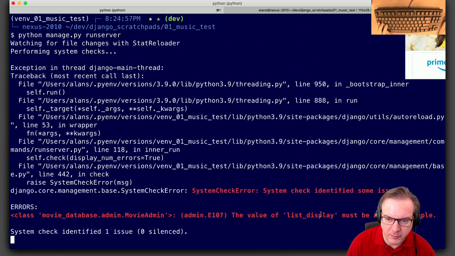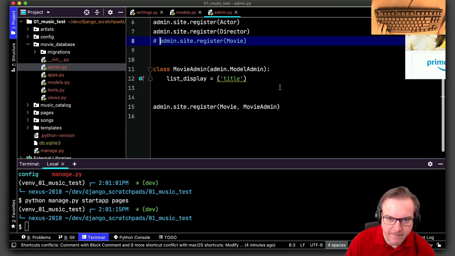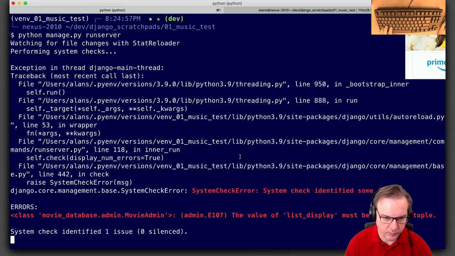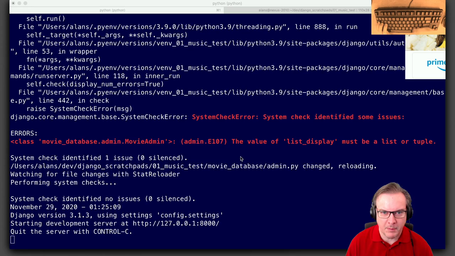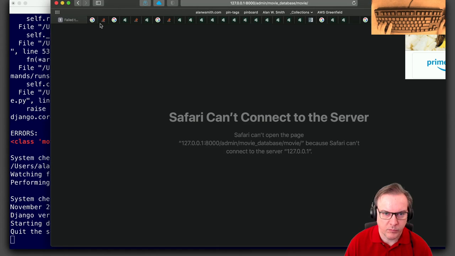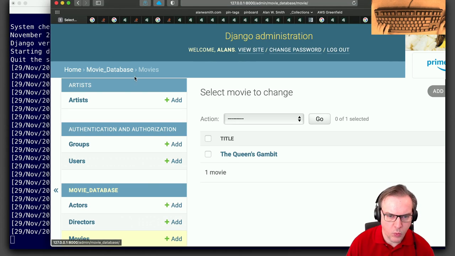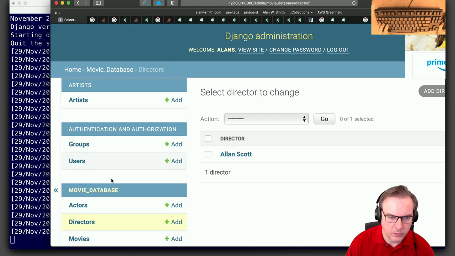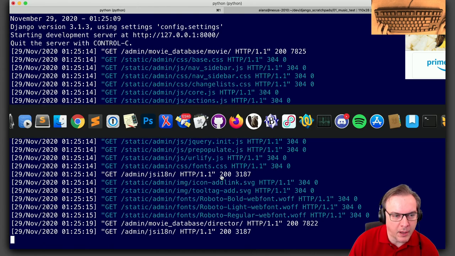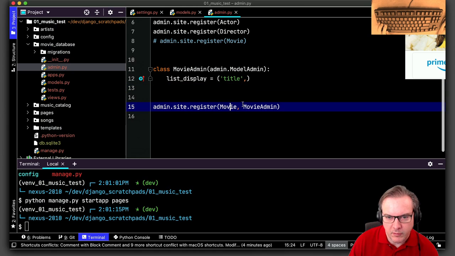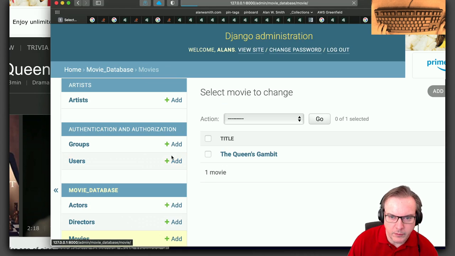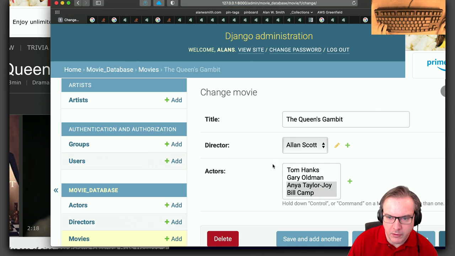Value list display must be a list or tuple. Okay. Hey, it might be alive. Some movies. Okay, so it doesn't put up both the movies and the movies admin. So this becomes its own thing, which makes sense. So for movies, you should just have the title, Queen's Gambit. And then here, oh.